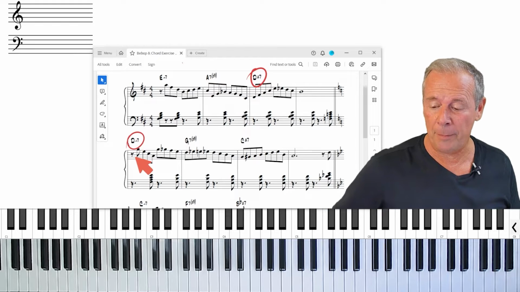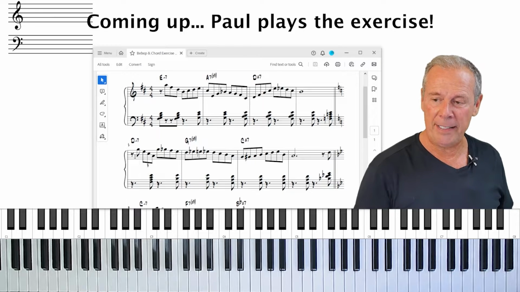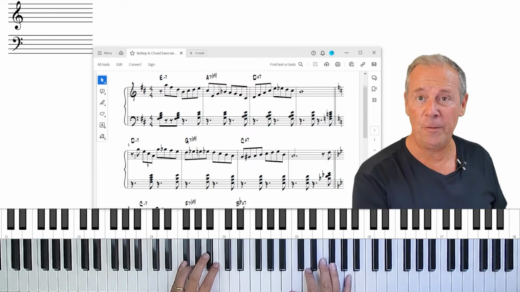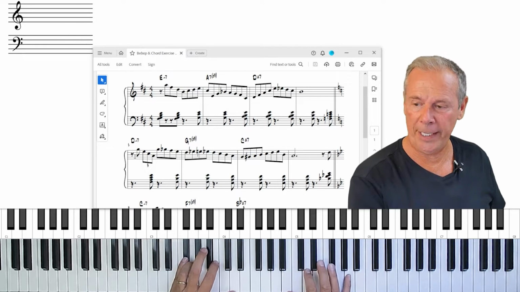A little bit later on, I'm going to play the entire exercise for you. But let me do it section by section. Each 2-5-1 progression for each key. Let's start with the first one. And I'm going to play these slowly.